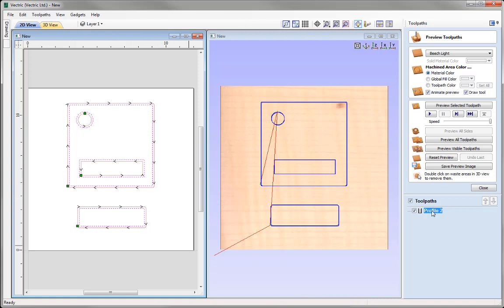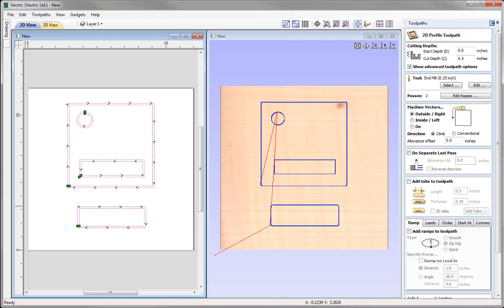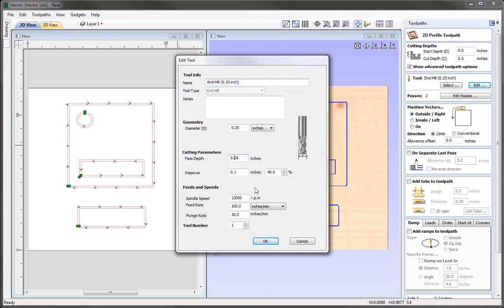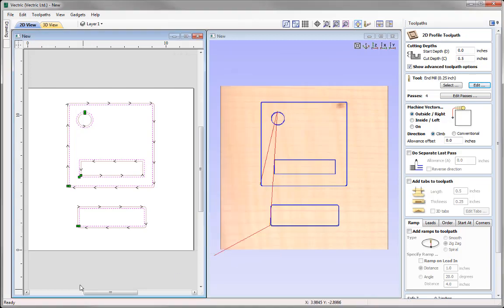So let's just double click to go back into the profile toolpath, and we'll look at some further options within the advanced options form. So the first thing I'd like to do is go back into the edit tool option, where I'd like to bring the pass depth down to 1/8 of an inch, and then we could go ahead and press OK. You'll notice that now I've changed this, the number of passes that's displayed has changed from 2 to 4.